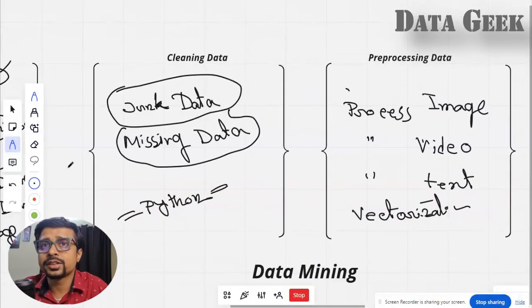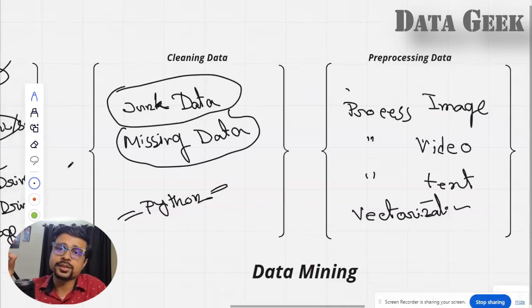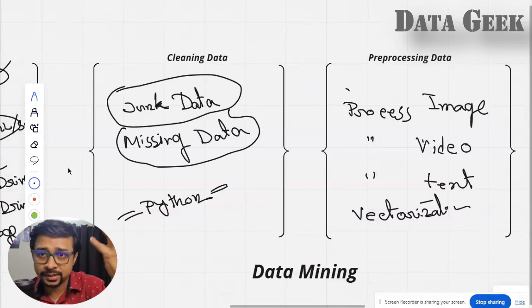Now what is the first work we need to do? The data we store is not clean data, because if I scrape, I don't know what is actually coming.